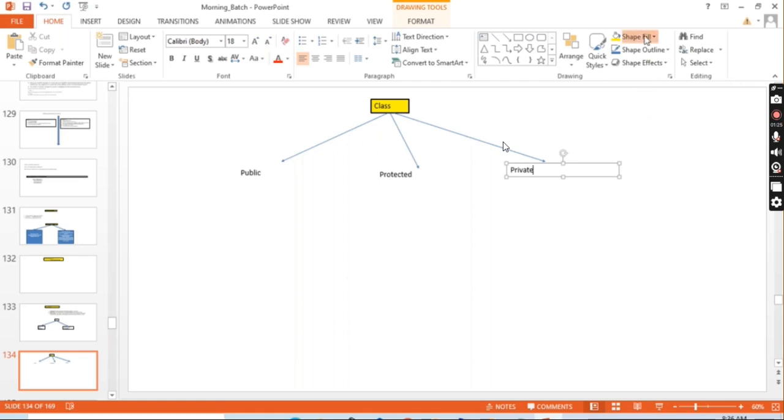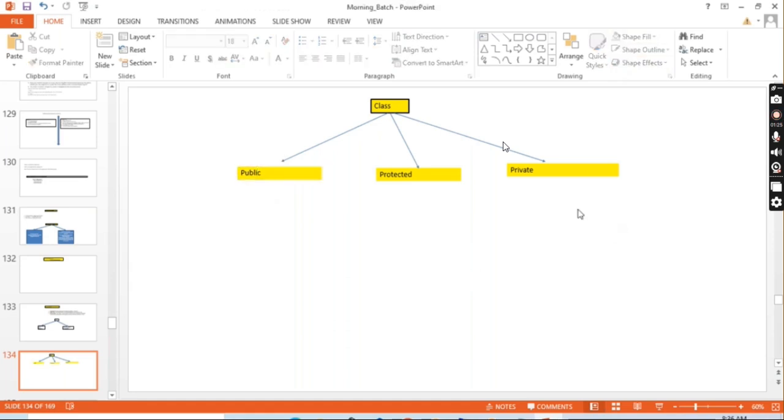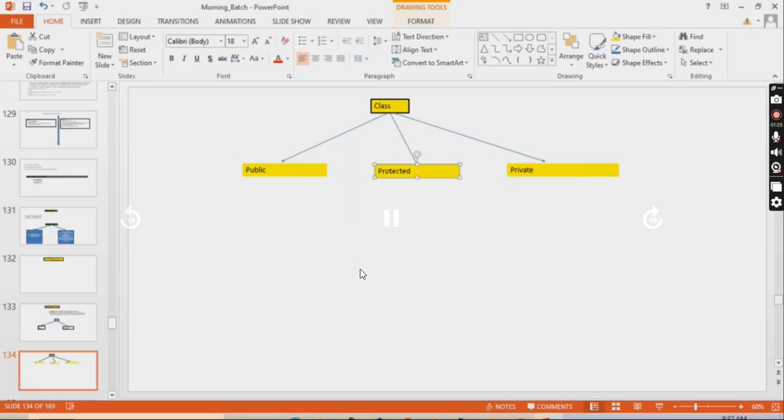Okay, so this is what we have, the three we have: public, protected, and private. What's the meaning of public? Public means that whenever you create this class and use it, the class can be used in two ways: with the help of an object, or directly using this class.